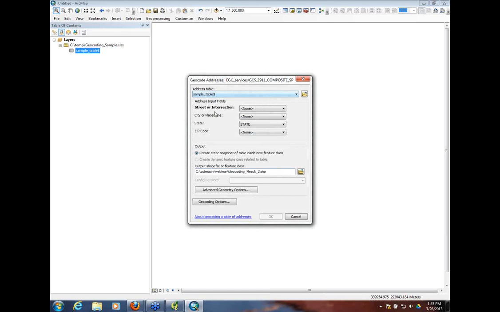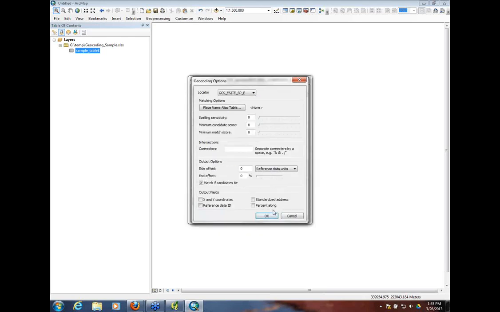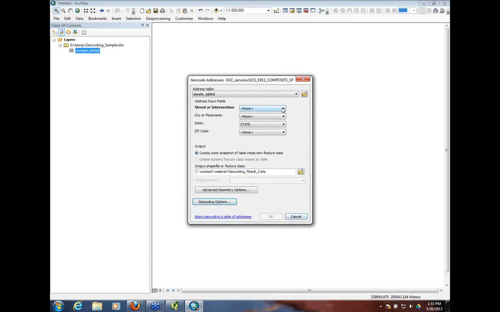So you can see it's looking at my table. Do we want to go into geocoding options and point those out? Well, first you need to be sure to select your fields. So up there you need to select which, yeah. Okay, so we set our street or intersection to address, city or place name to town, and we don't do zip code.